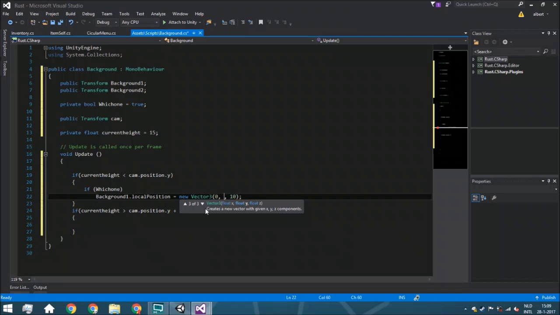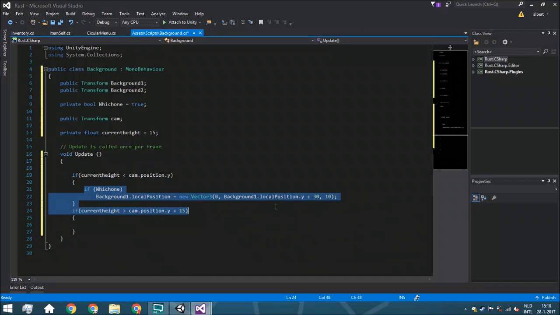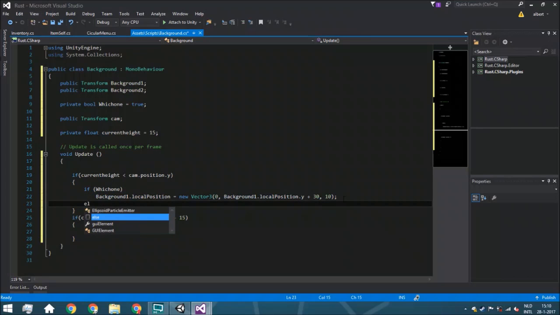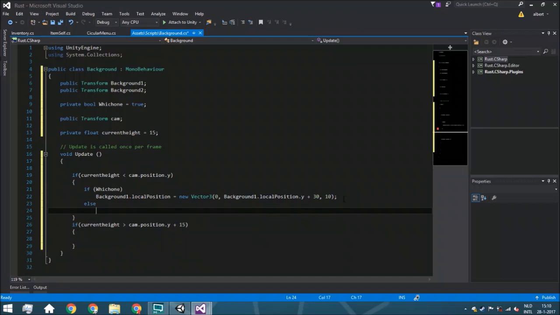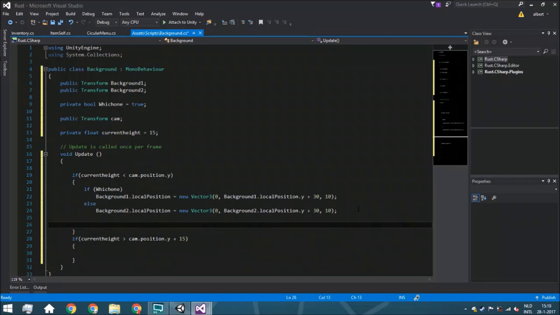The formula here is very simple. It's just background 1 dot local position dot y plus 30. I'm very sure it's 30. We just said that. So actually we're just adding 30 to the local position of the y-axis. Nothing very hard to understand. We're just going to copy this line and put here an else statement. So if it isn't the first one, it's going to be the second one. So we're just going to copy paste it and say here 2 and here 2, and everything will work because it's the exact same formula.